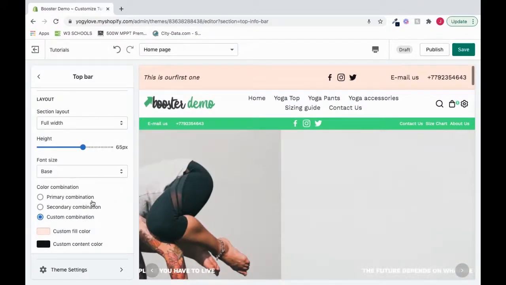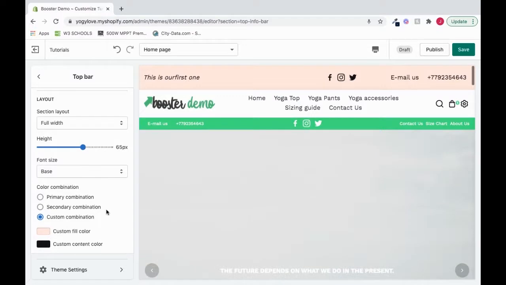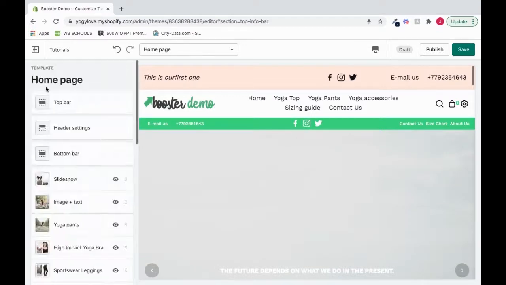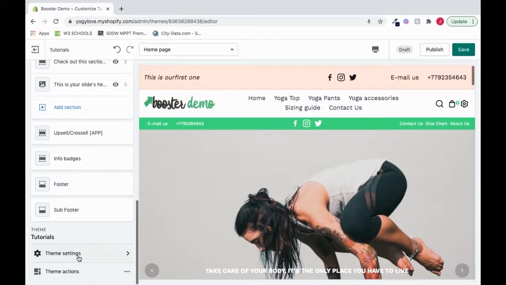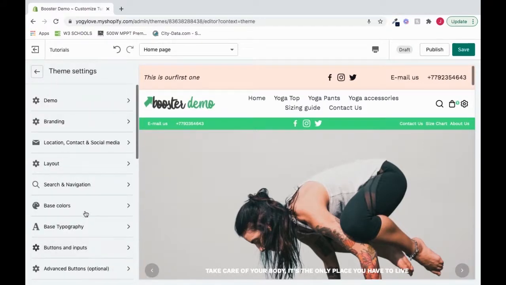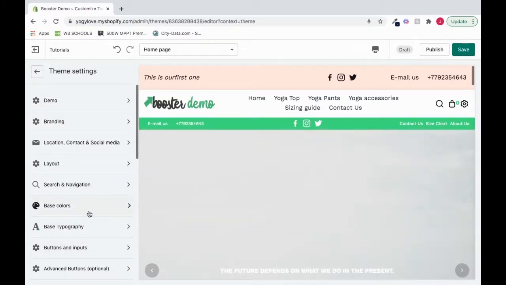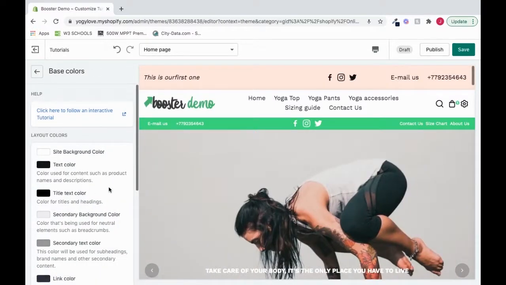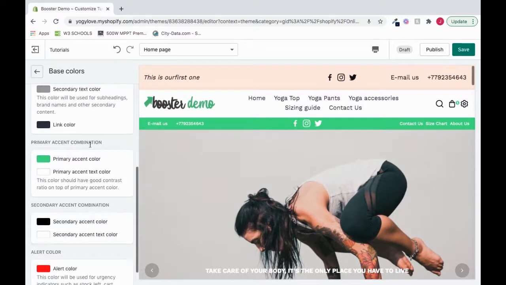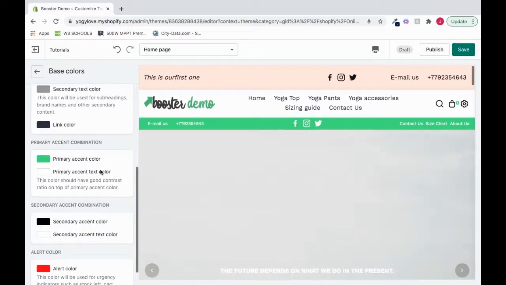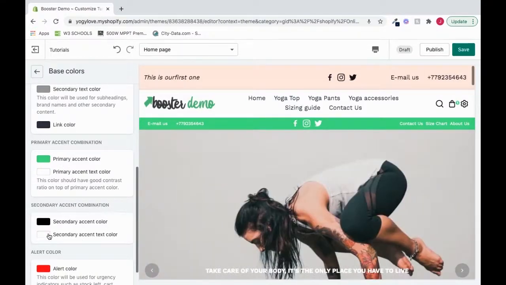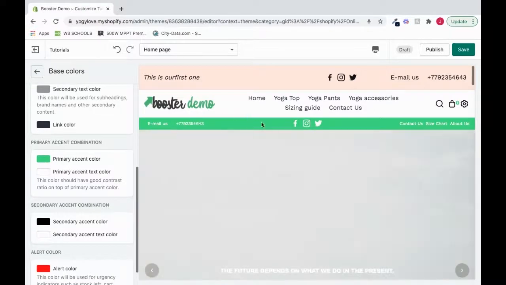To set your primary and secondary combination, we'll go back and we'll scroll down and go to theme settings. In here, we can go to base colors. This is the coloring for your theme, and we can click it. And if we scroll down, we'll see primary and secondary combination. This is our primary and secondary colors, and we could choose which ones we want. So right now you could tell really quickly that this green and white is being used here for our bottom bar, but you can customize it to whatever works best here.